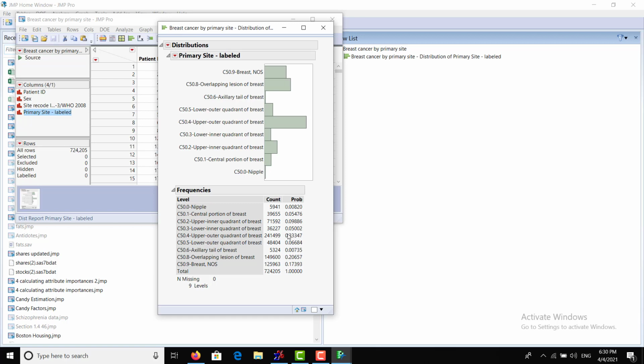If you look further into the graph, we see that the next most common site is overlapping. So when the cancer was diagnosed, it usually took parts of multiple quadrants. But we're not going to include this as a primary site because we don't know which quadrants they occurred in. And the next primary site is the breast, but not otherwise specified. So it is in the breast, but we don't know which quadrant it occurred in. So we're going to disregard this information also.